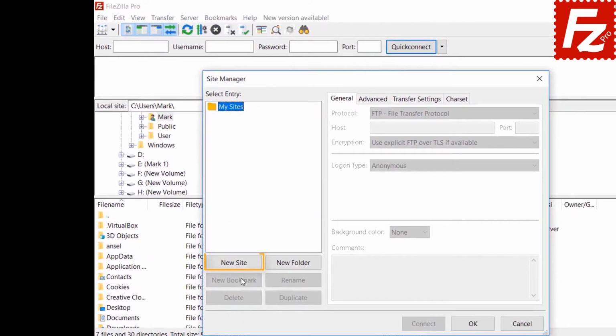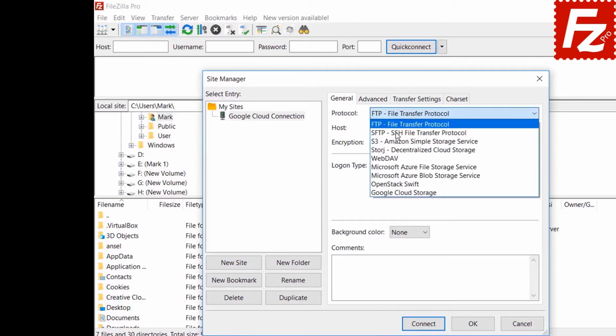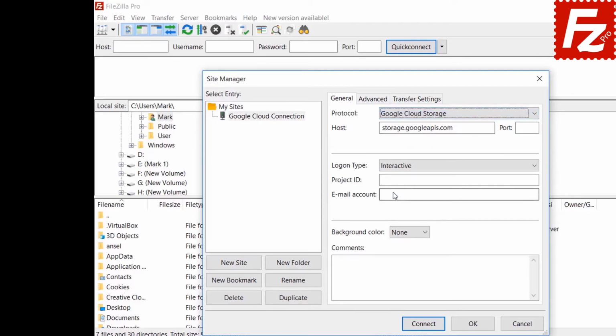Click New in the Site Manager dialog box to create a new connection. Select Google Cloud Storage as the protocol. Automatically, FileZilla Pro fills the host name. Enter your project ID, and your account email address in the text boxes.